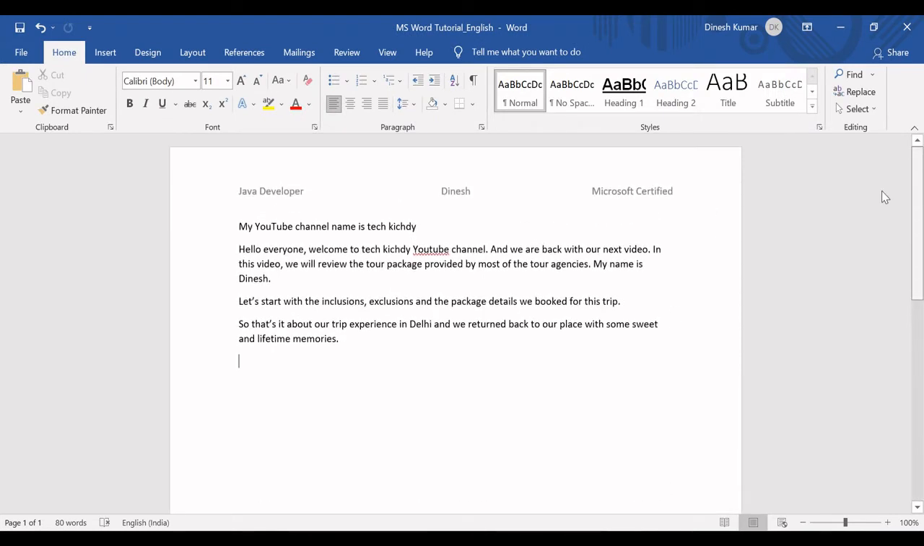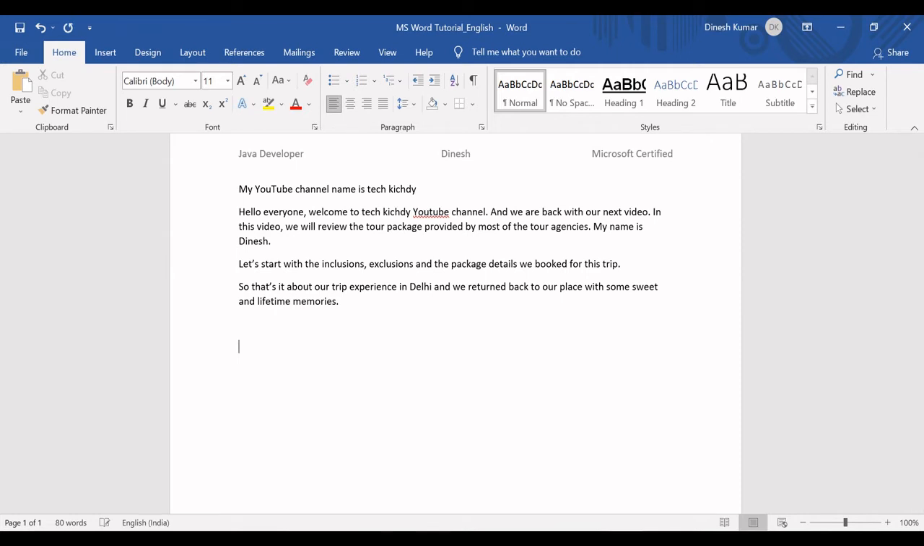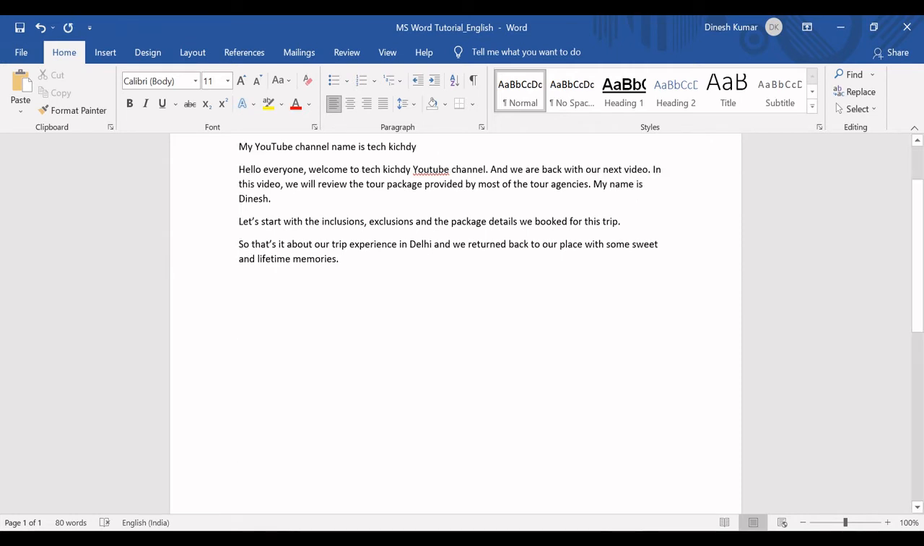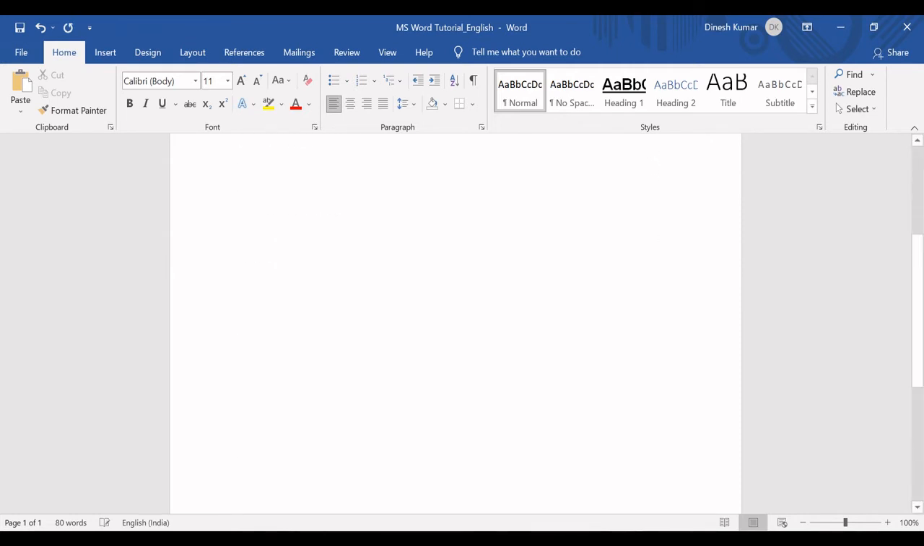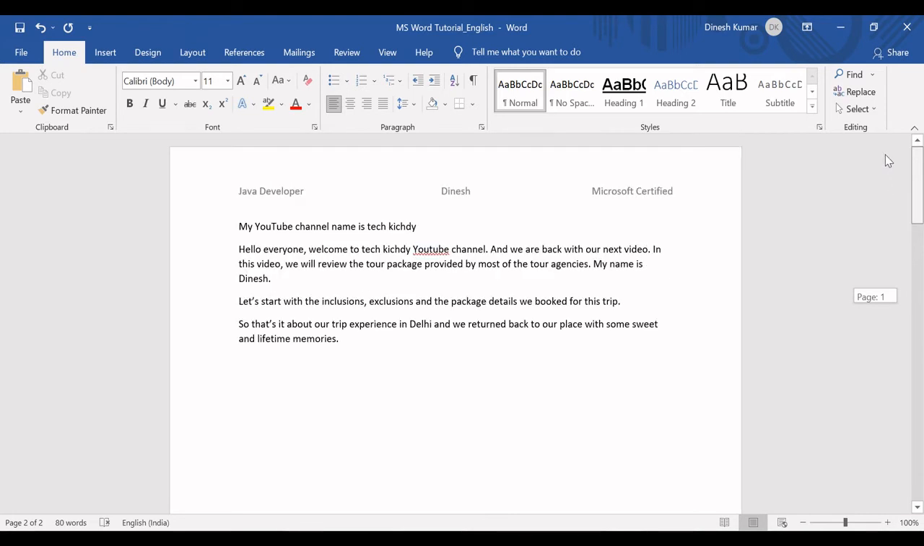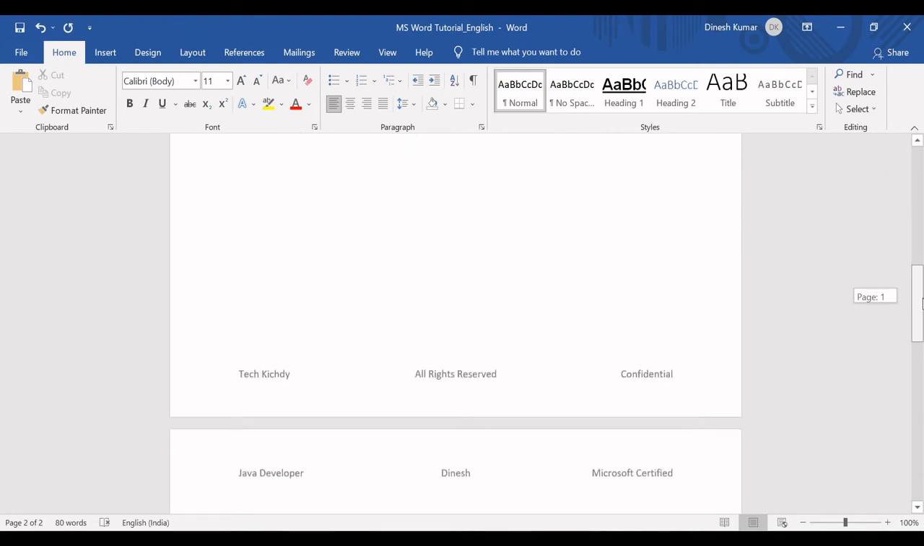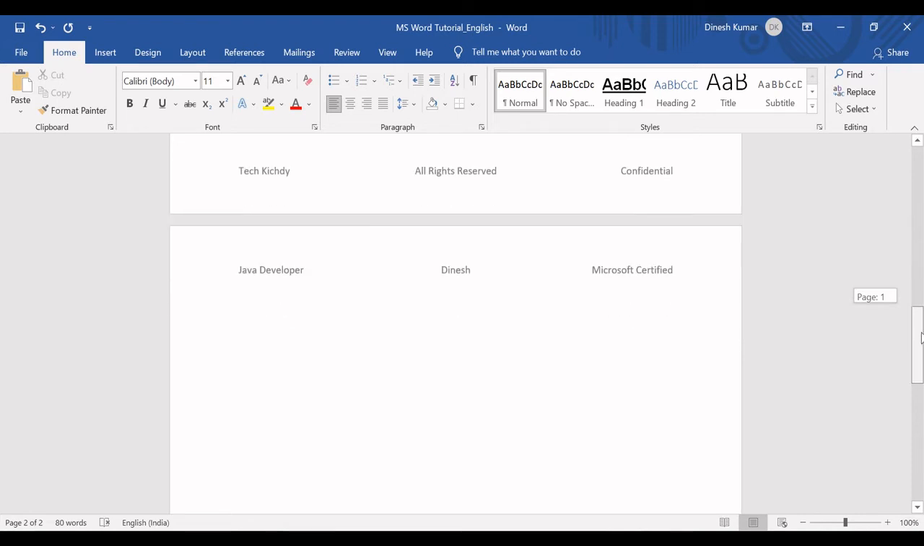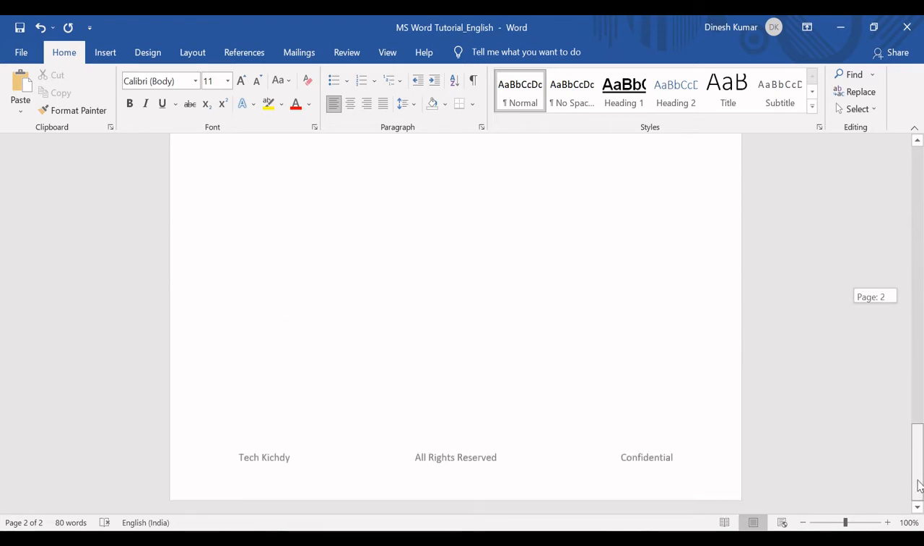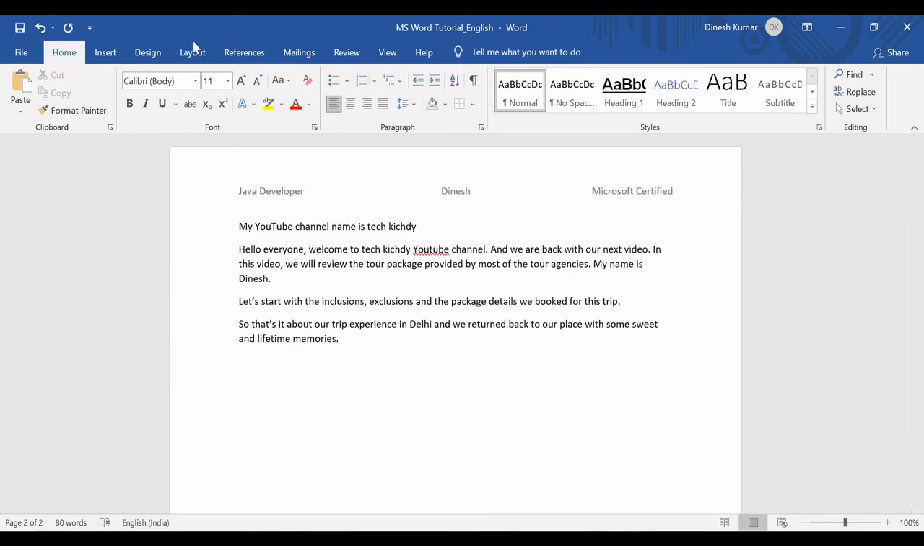So this is the first page. So let me just go to the second page to show how it is getting replicated. I'm just using the enter button to go to the next page. Okay, so see, this is the first page. So this is where we actually included the header. The same header is replicated in the second page also. So this is how it will be uniformly replicated all the pages wherever you are going to include this.